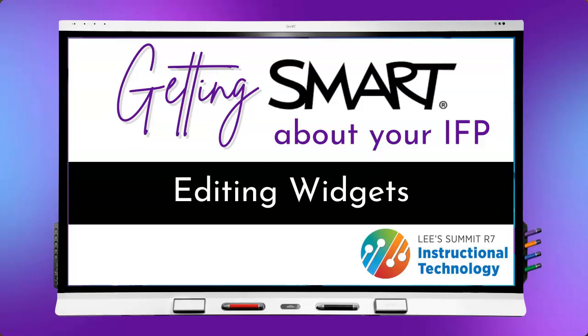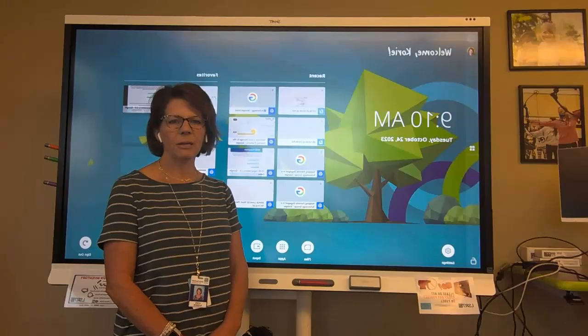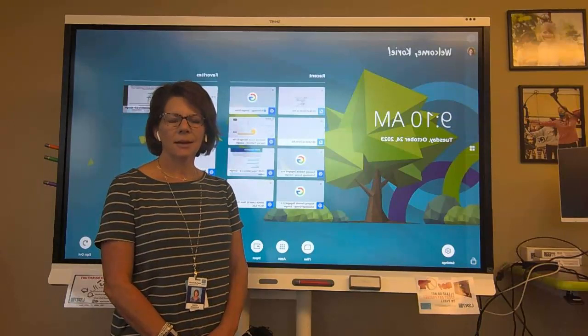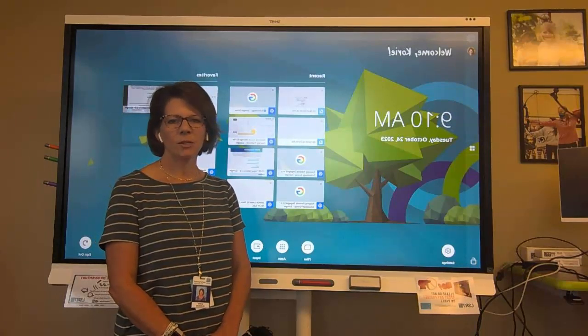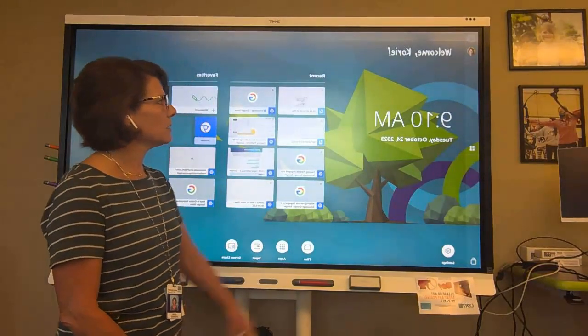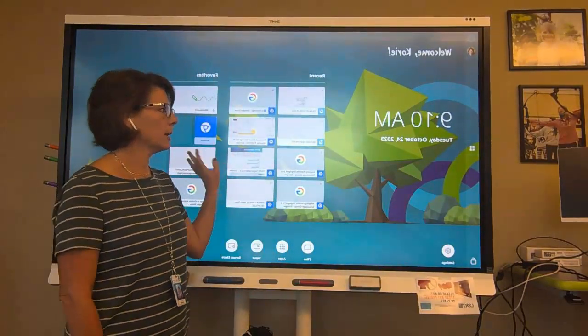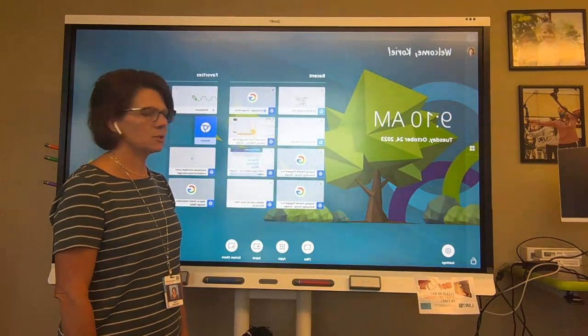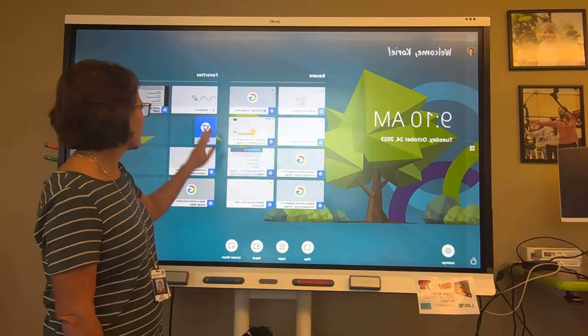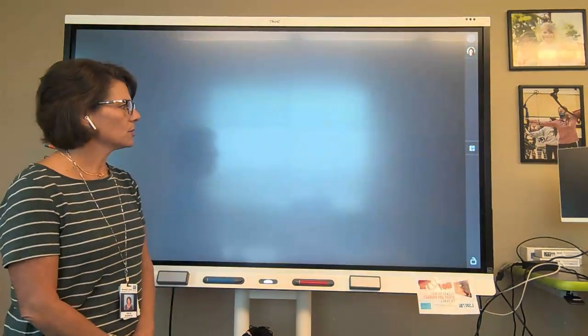In this video, we'll take a look at IFP widgets and discuss how you can edit those to meet the needs of your instruction. So here on this panel, you can see I have signed in with my Smart ID card, so I am under my profile that's specific to my needs. And I'm going to open up a blank whiteboard space.